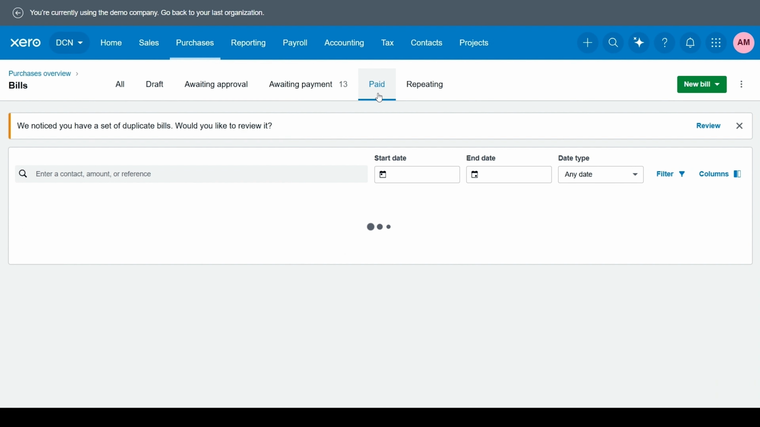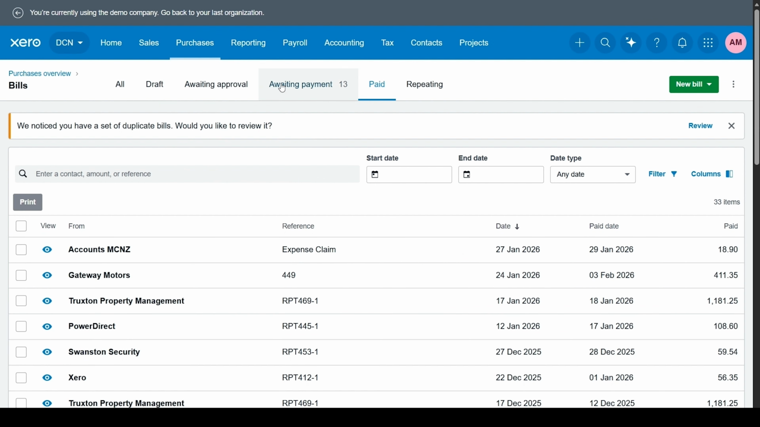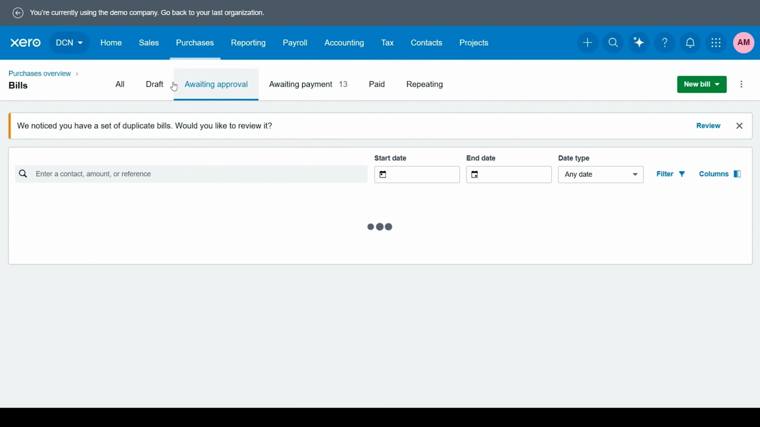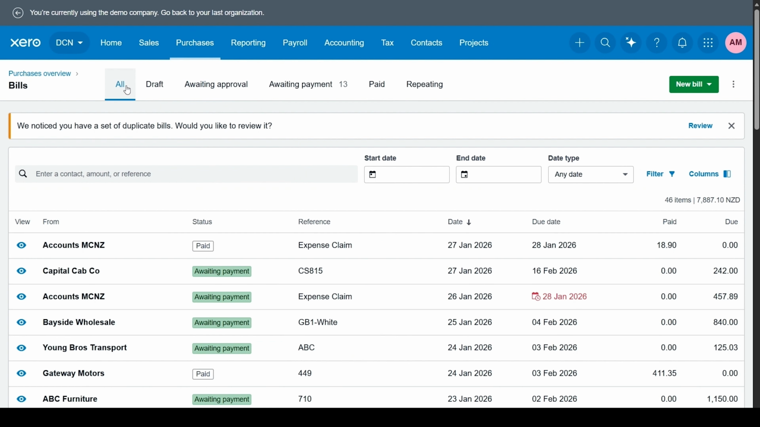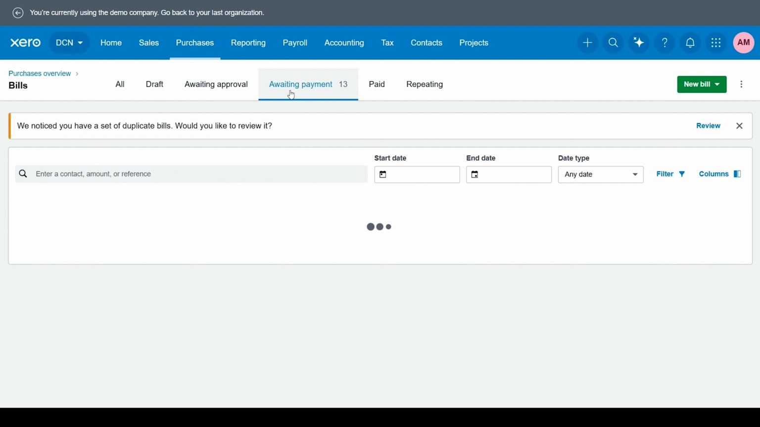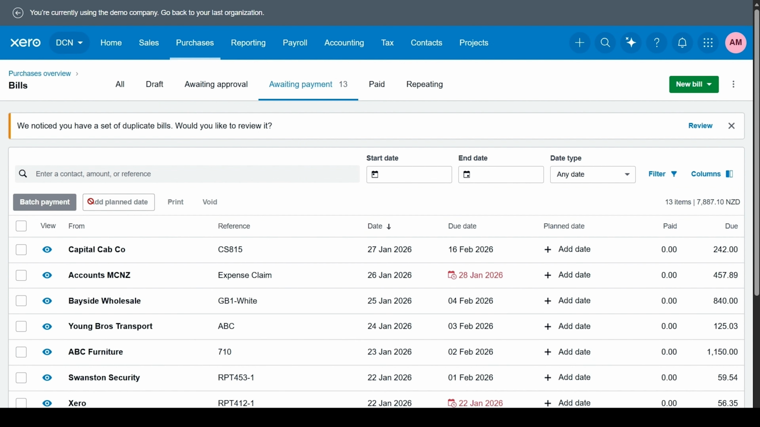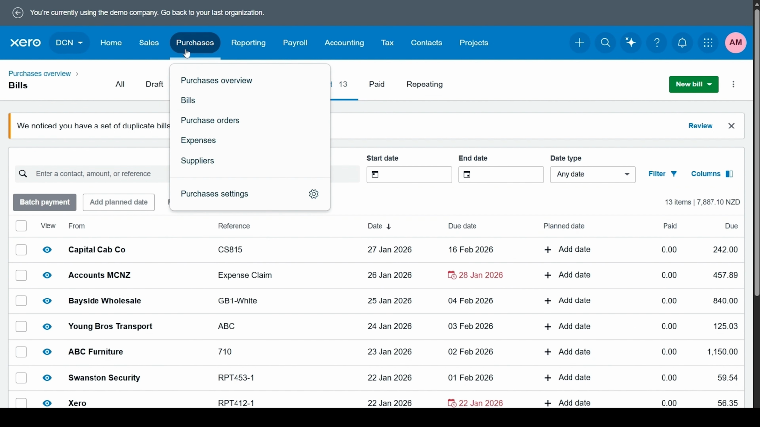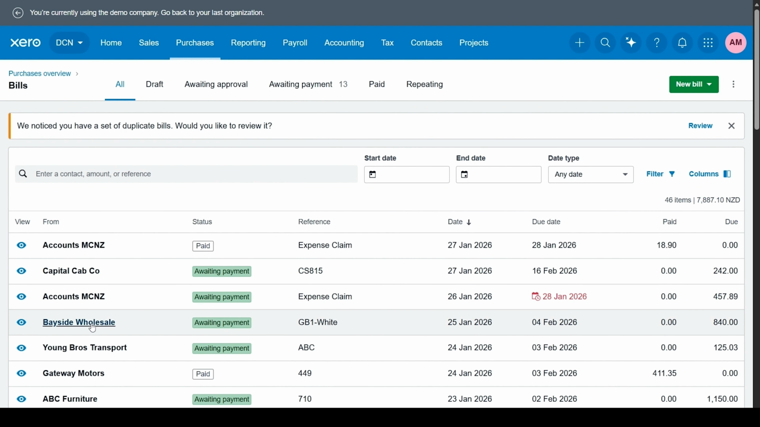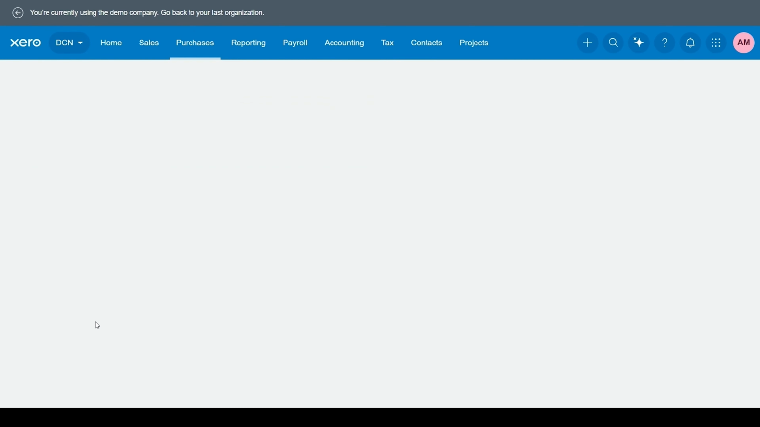First, let's record the payment. There are two ways to do this, the manual way and batch payments. Let's start with how to pay for a single bill. First, find the bill you want to pay. To do that, head over to Purchases and select Bills. Once you have found the right one, go ahead and click to open the bill.